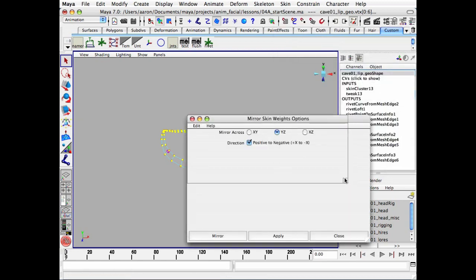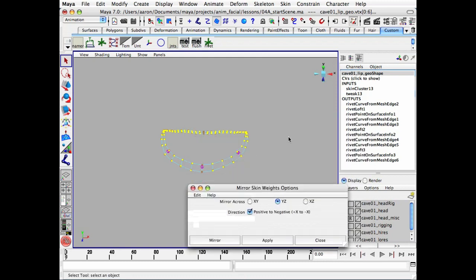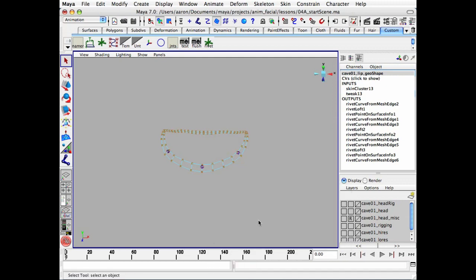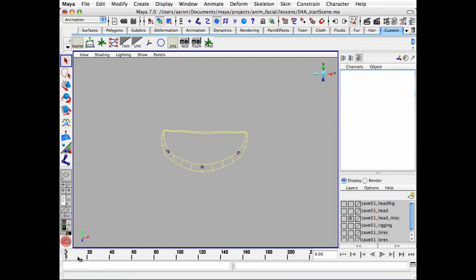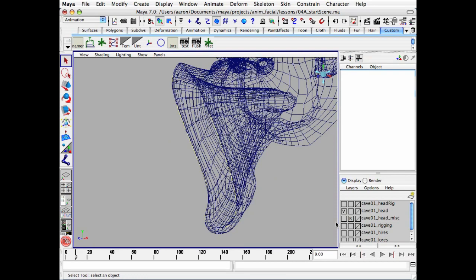We're mirroring across the YZ plane and from positive X to negative, from left to right. Let's hit mirror. Okay, so now both sides are tracking perfectly with the mouth.